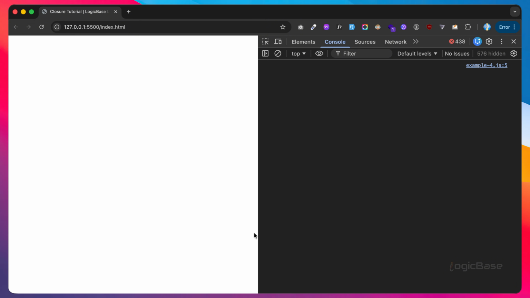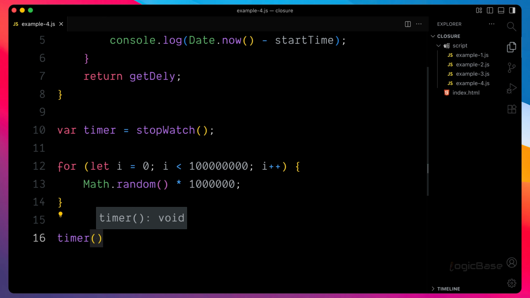The output doesn't appear instantly. It takes a moment and then it shows up. So, we get a delay. The question is, how is this still working? The stopwatch function where we initially called it has already finished executing. That means everything inside that function should be gone. So, how does timer still know the value of start time? Especially after we added such a long delay before calling it.